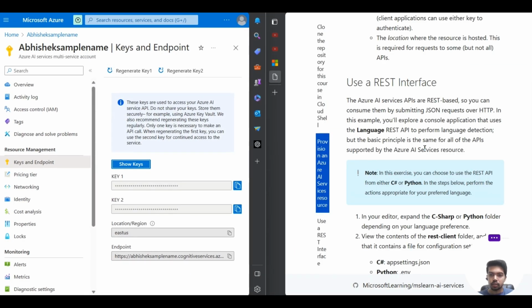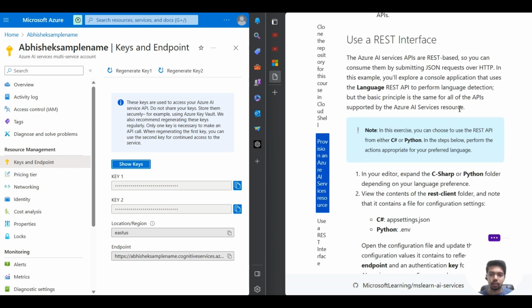So with the Azure AI service, we are going to use the language service and the REST API to perform language detection, but the basic principle is the same for all the APIs supported by the Azure AI Service resource.